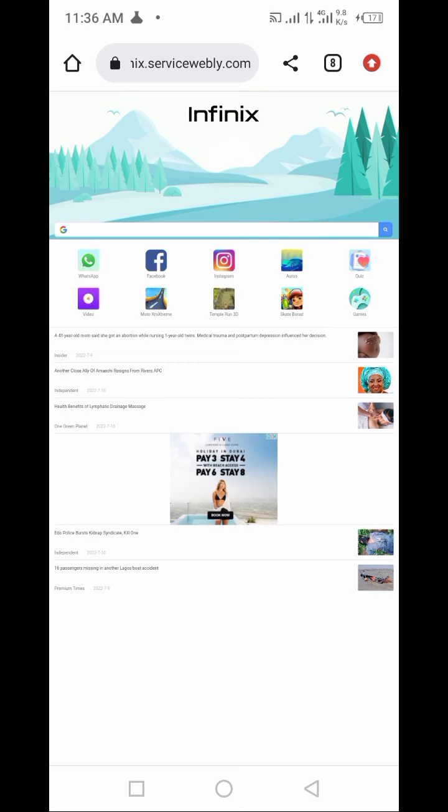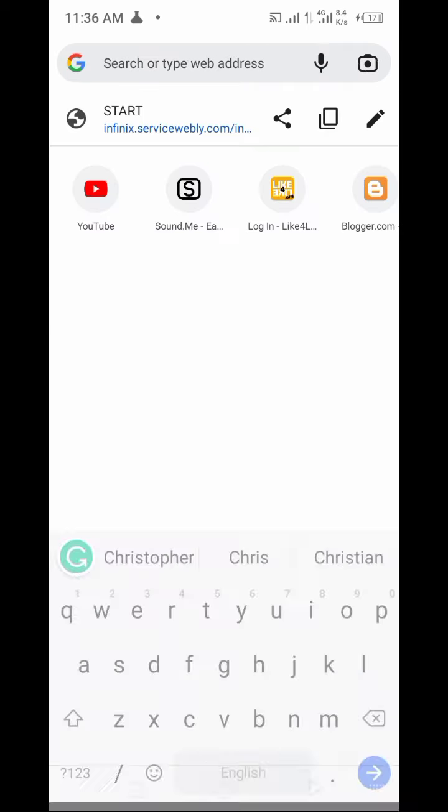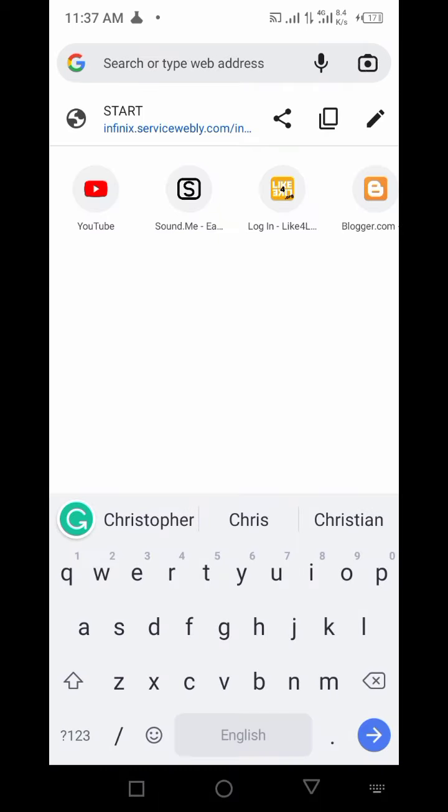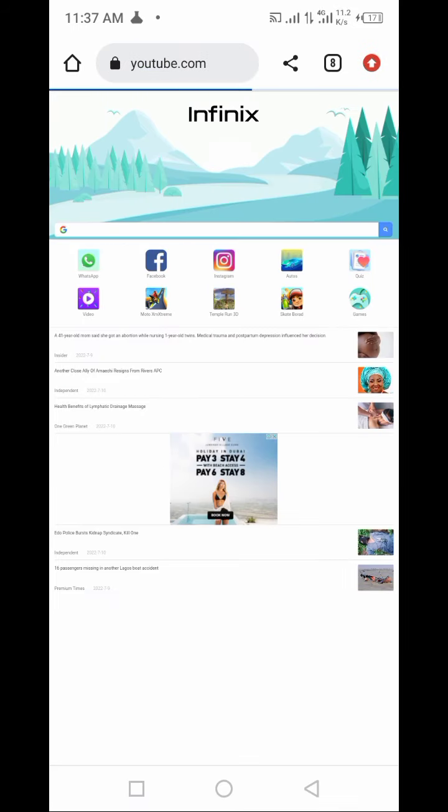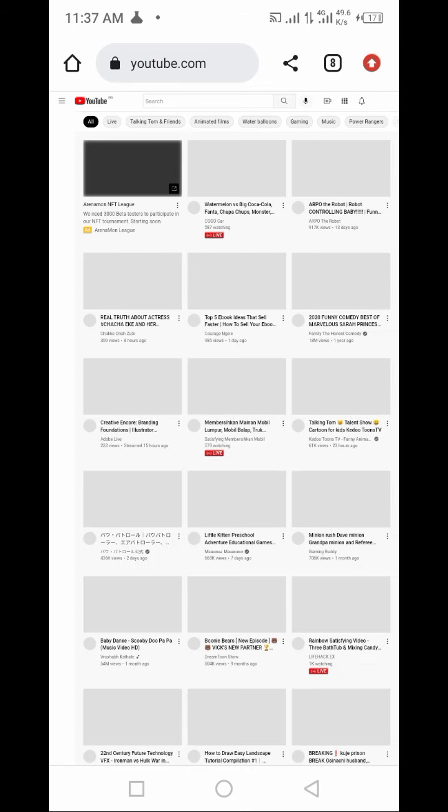So once your Chrome browser opens up, at the top side you tap the youtube.com. As you can see, YouTube is there already, but you have to tap youtube.com if you have not. Let me just type it. You tap youtube.com and you search for youtube.com. As you can see, it takes you straight to this YouTube channel.